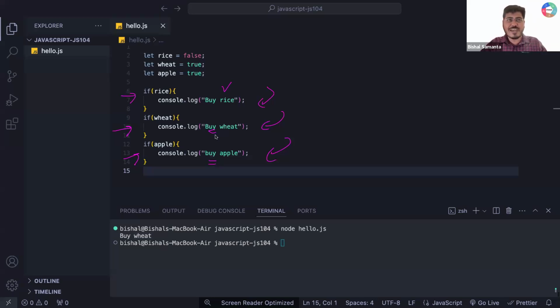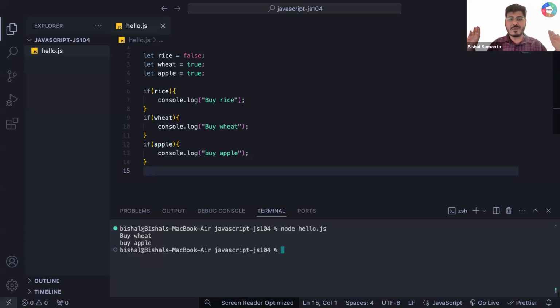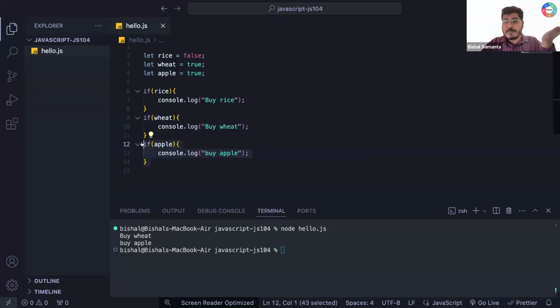Okay, so now if I run this thing, let me run it. You will get 2 things, which is buy apple, buy wheat, right? The reason you are getting buy wheat is because this condition is true. The reason you are getting buy apple is because this apple condition is also true. Can I get everyone's confirmation?